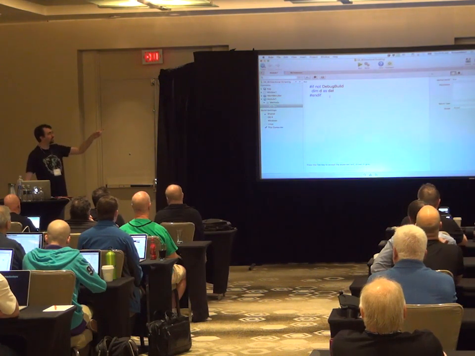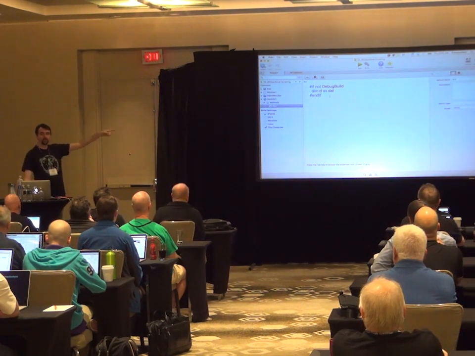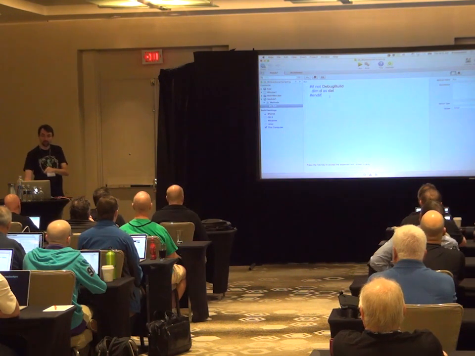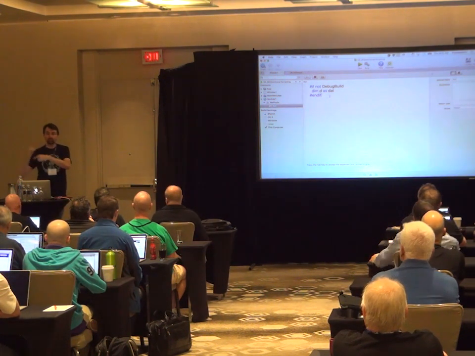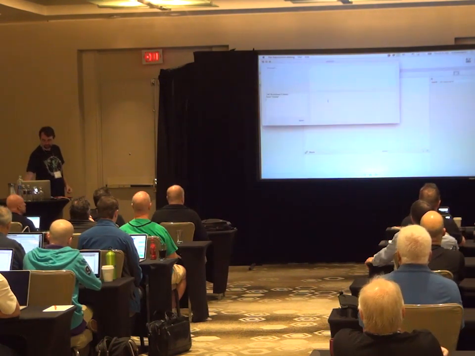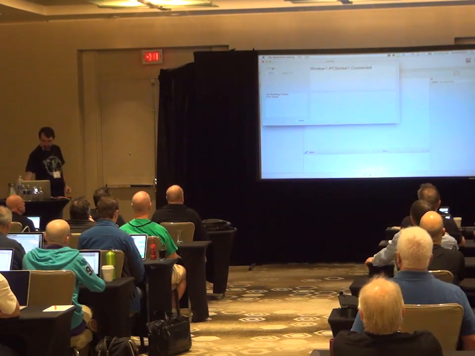There we go. So I've got this intentional error in here, but it only happens when it's not a debug build. So I'm going to run the app, and then it's going to try to compile itself, so you guys can see the error. So I'm going to connect.